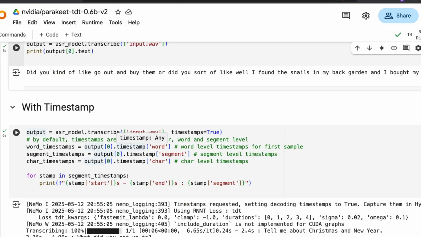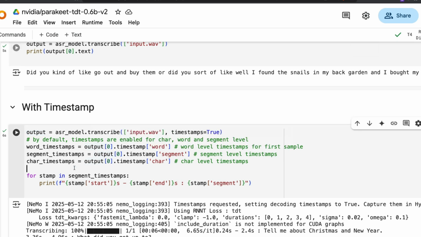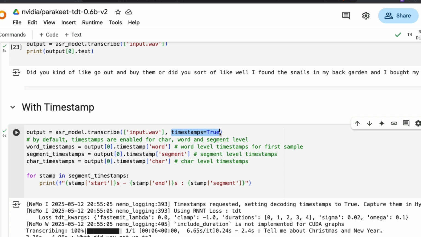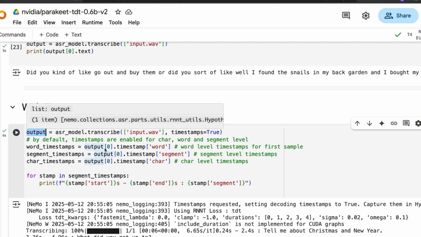The next thing is timestamps. One of the things that this model is really good with is that it can do timestamps as well. So it can give you something like a subtitle. So this is a little bit of code here. I'm not going to go into the details, but what we are going to do is enable a particular parameter here that says timestamps equal to true. And once you do that, all the details will go into this object, output.